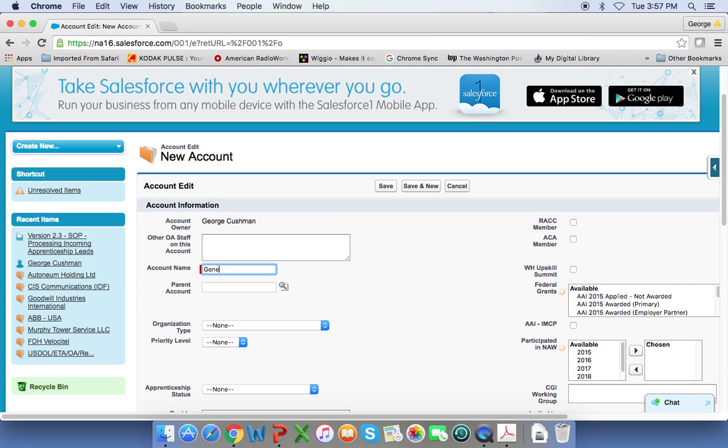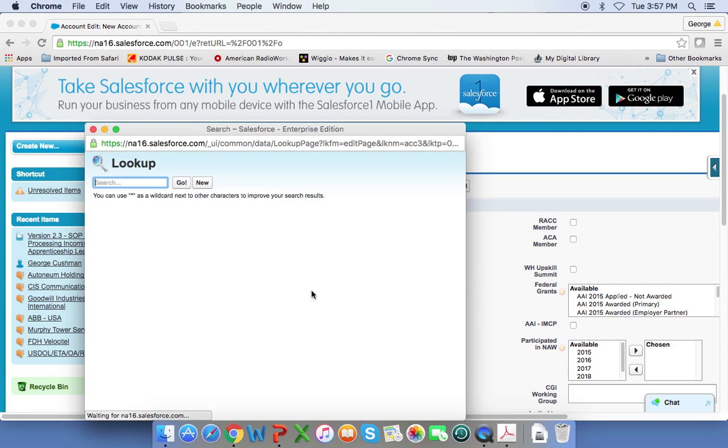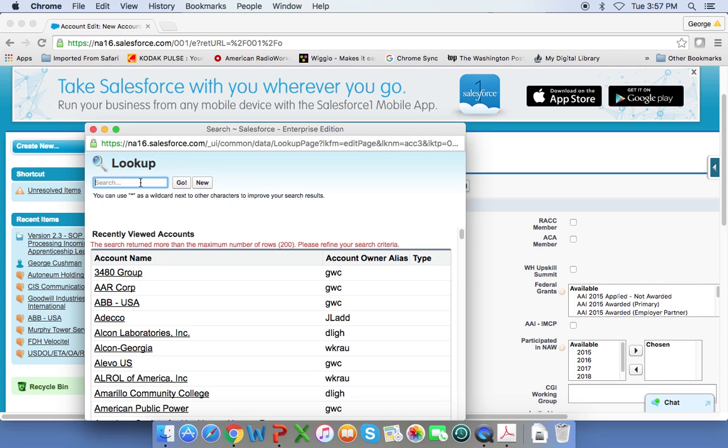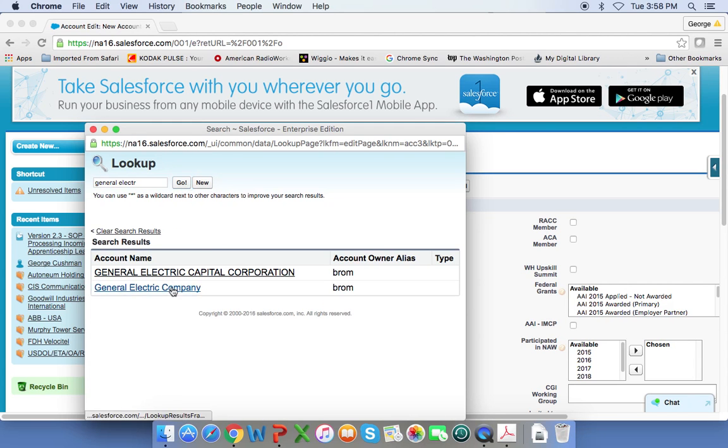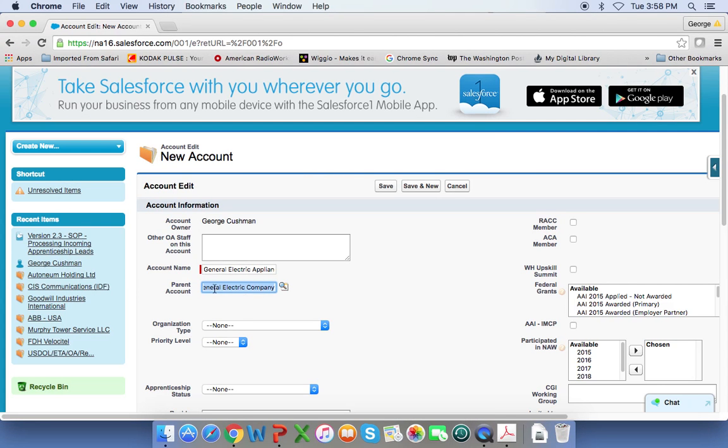I'm going to put in the name of the company, General Electric Appliance and Lighting. The parent account, well, we know General Electric is a big company, and so I'm going to go back in and I only need to put in part of it. There's General Electric Company right here. I happen to know that that is the headquarters. You can dig a little deeper to make sure.